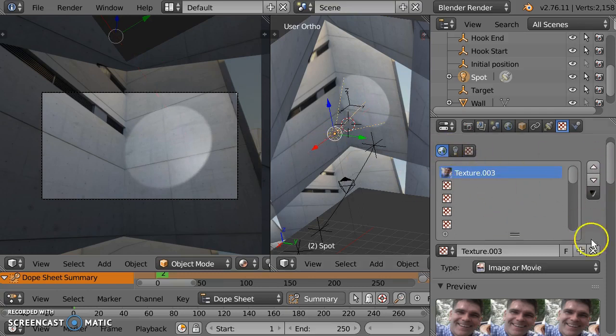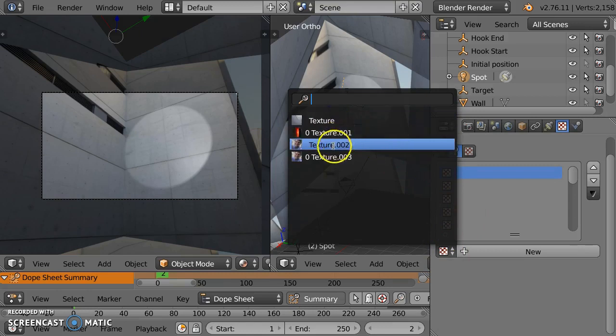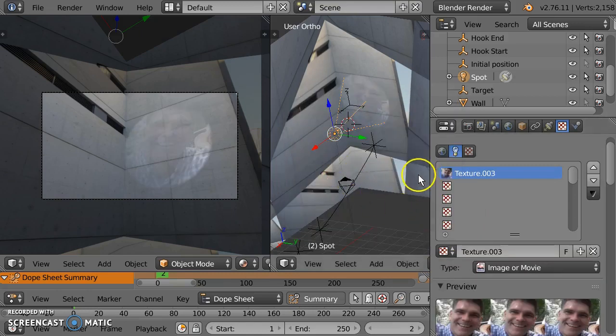Whoops, that's a world texture. I don't want a world texture, I want a lamp texture. Make sure you pick the right texture. Let's choose the one that I just opened. Here we are.